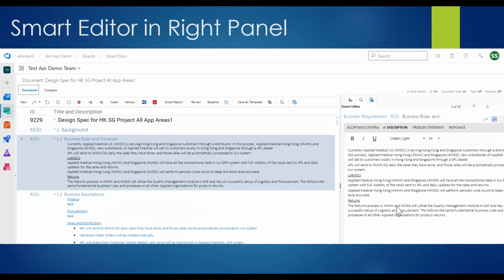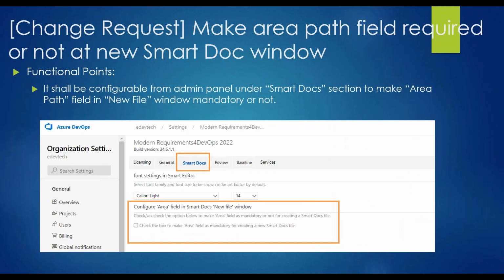The other thing is to do with smart docs. So we've added a right panel where you can actually see the description. You don't have to open up the smart editor. You can actually just do it from the right panel as well now. So it just makes the process more efficient.